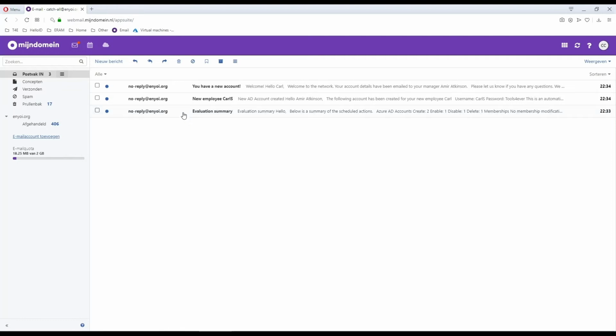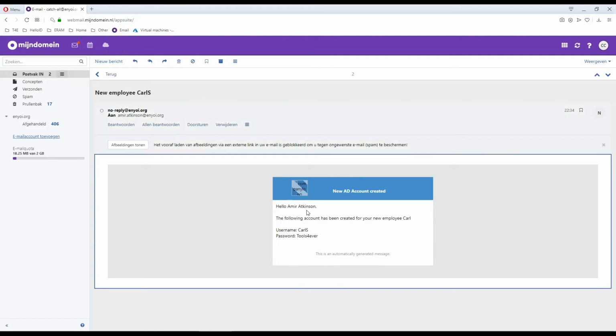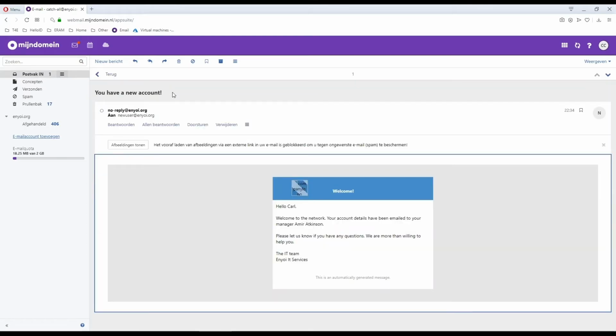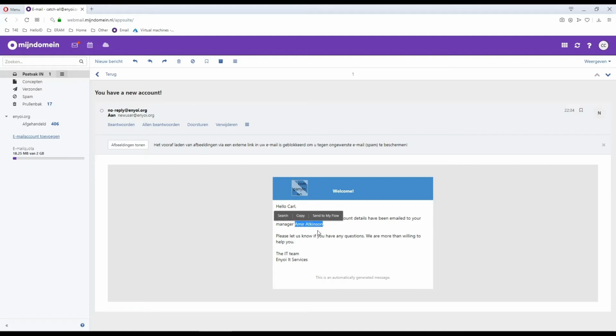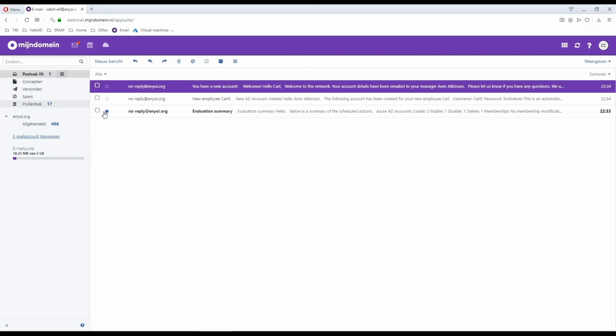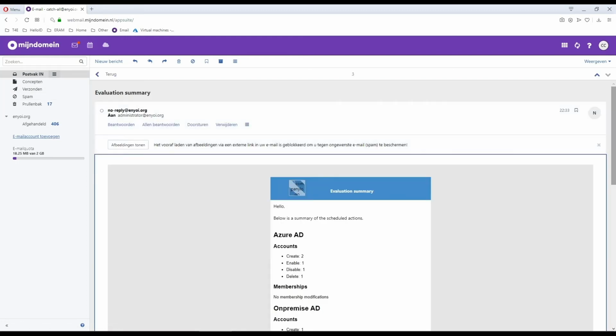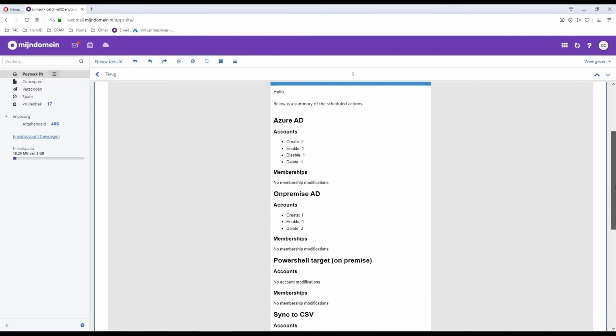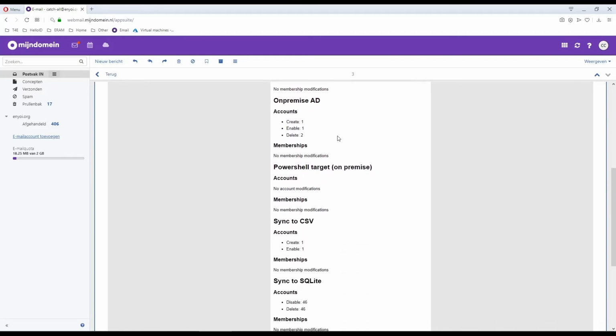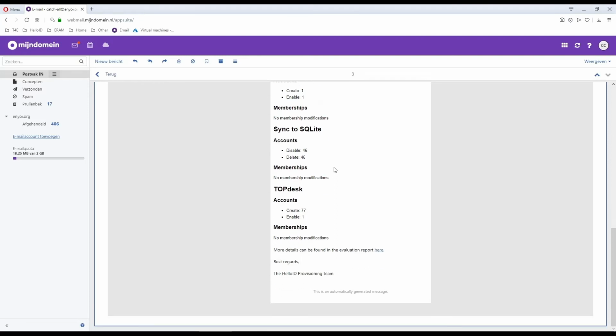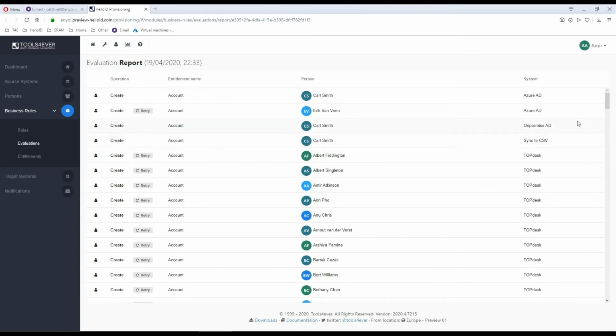As a manager, we receive an email for a newly created account named Carl. Here the mail is being sent to Amir Atkinson, the manager, but then also an email has been sent to Carl himself to be informed that Amir Atkinson is his manager. There's also an email being sent to the administrator of the summary of the provisioning engine, and here you can see a short summary of all the actions that the engine has done. We can also jump straight into the detailed report. There we can get a better overview of all of the actions that have been done by the provisioning engine.